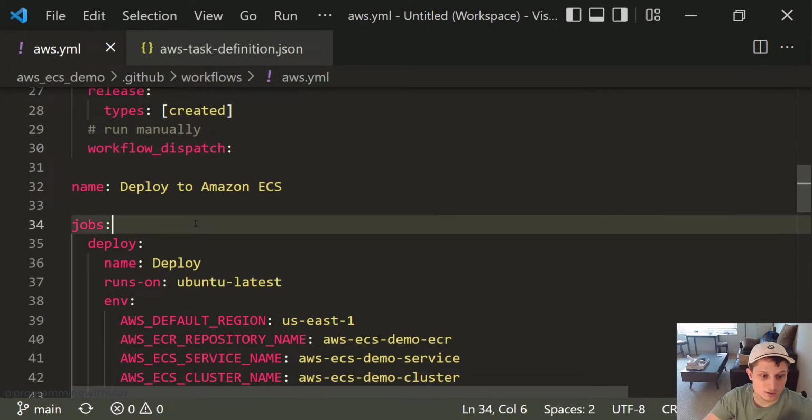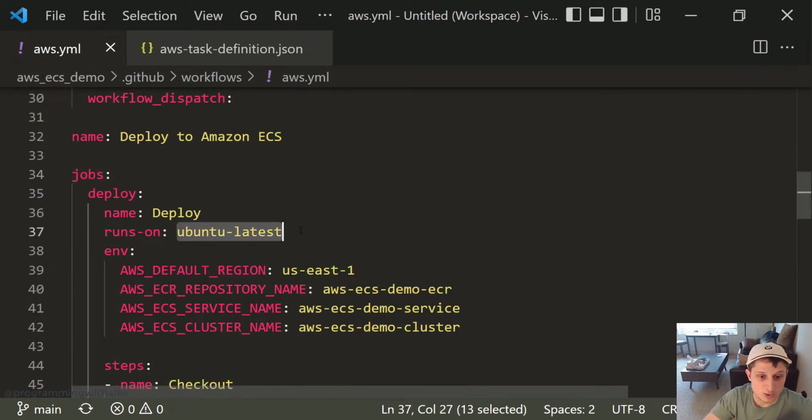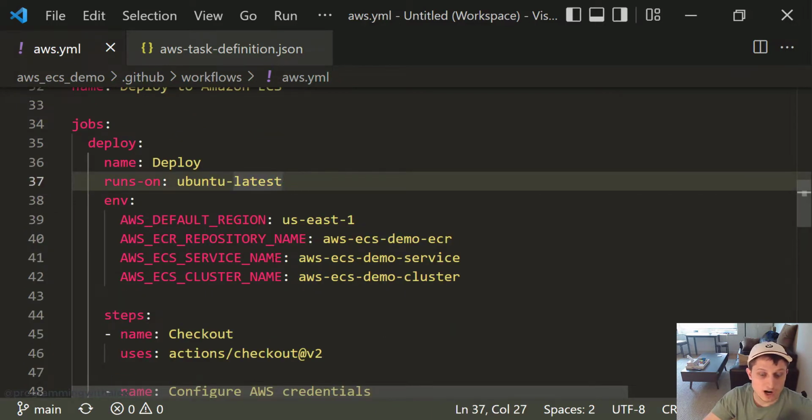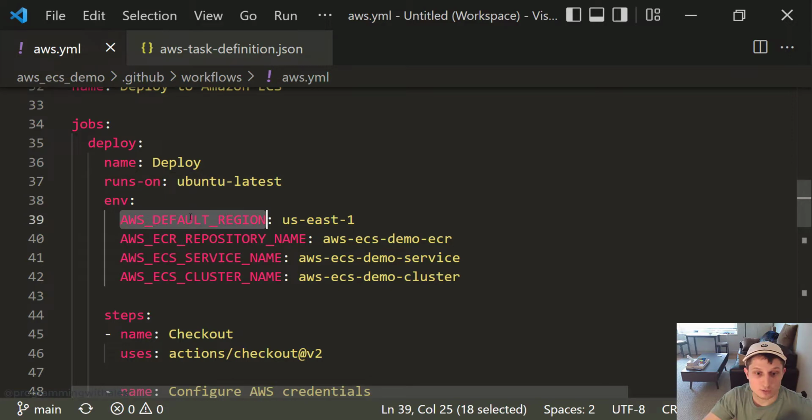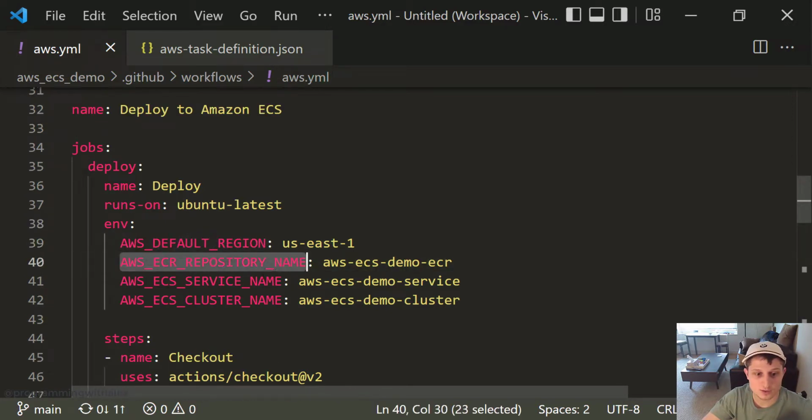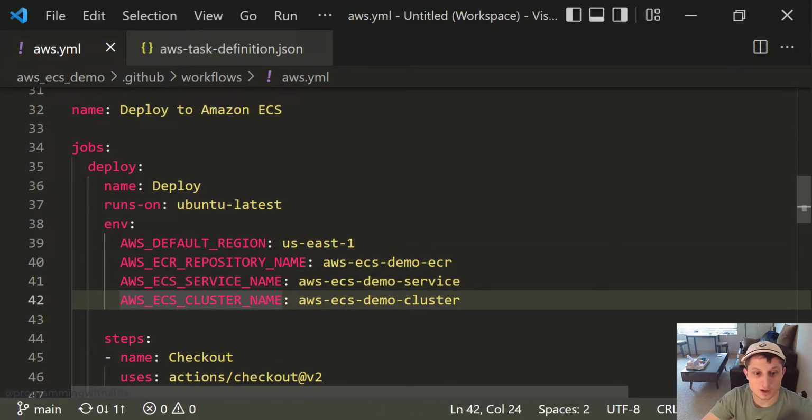We just name it right here. We're running on base image Ubuntu latest. You can think of this similar to a Docker image. You have to have a base image to run the action. We're specifying a few environment variables up here: the default region, the repository name, the service name, and the cluster name. If any of these are different for you, you should change these now up here. They're going to be referenced throughout the file below.